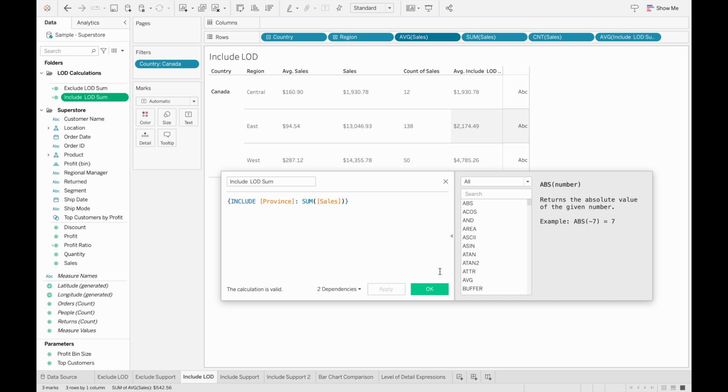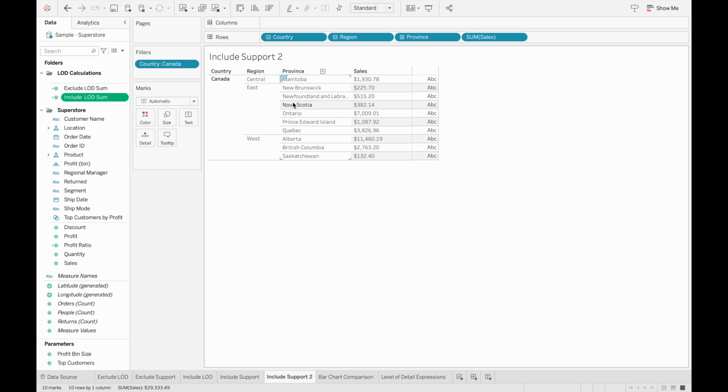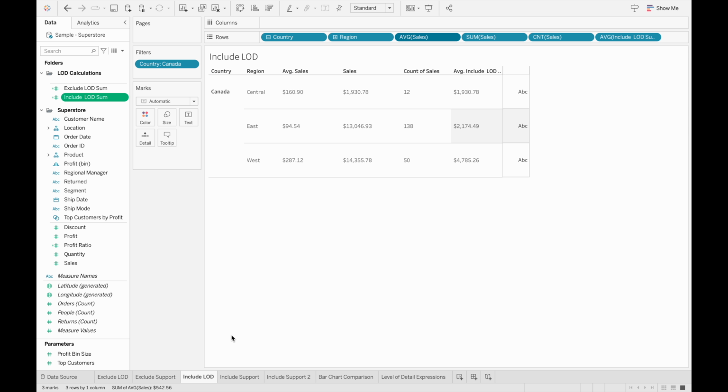We can verify it's actually averaging at the province level by looking at the drill down of averages in the include support 2 sheet. For the central region, it's only 1,930, so the average is going to be the same because there's only one province in the central region. But if we look at the values in the west region and add them up, it adds up to approximately 14,355, and dividing that by 3 equates to approximately 4,785, which is what we have here. So we can average at whatever level we would like.